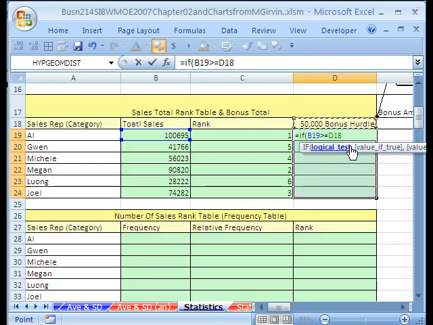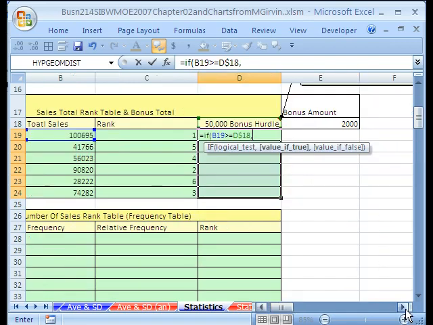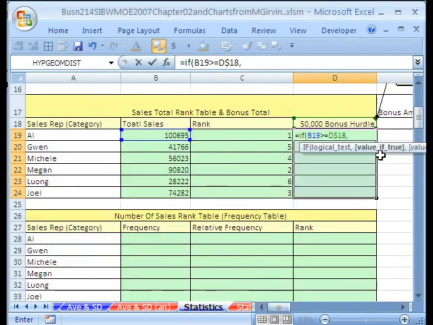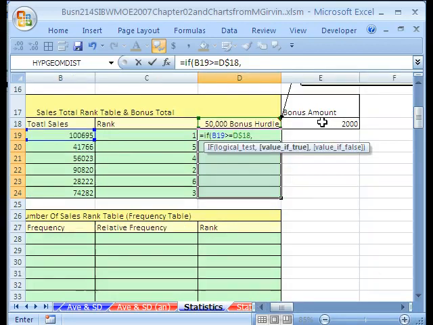So there it is. And this D18 really needs to be $D$18, so we need to hit the F4 key and lock it once, twice, because we're going down across the rows. Comma, there's our logical test. We don't have a value if true. Oh, there it is right there. So there it is, locked going down.